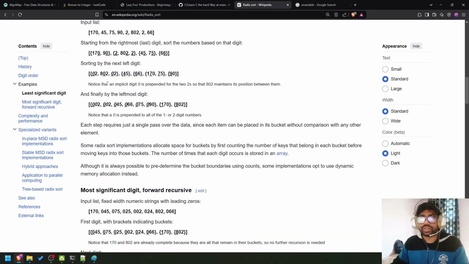And finally, notice that an implicit 0 is prepended for the two twos so that 802 maintains its position between them. Right, stable. And finally, sorting by the leftmost digit. Okay, now we have sorted it. Notice that a 0 is prepended.